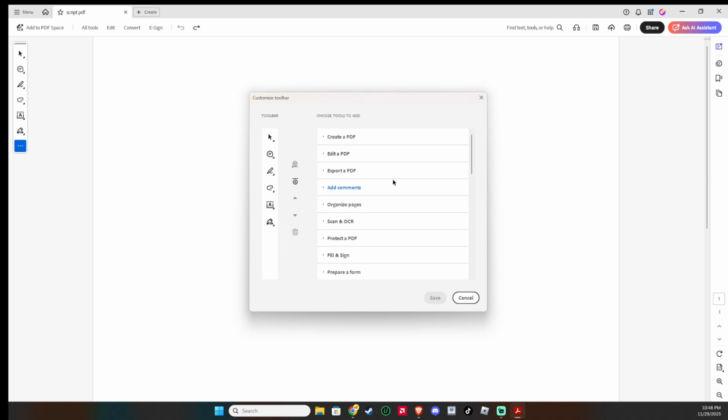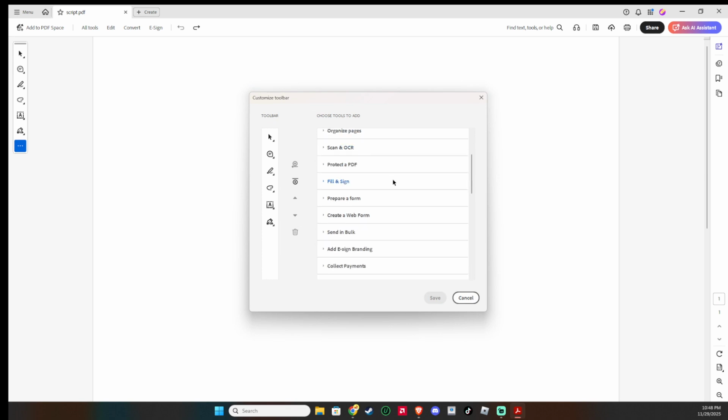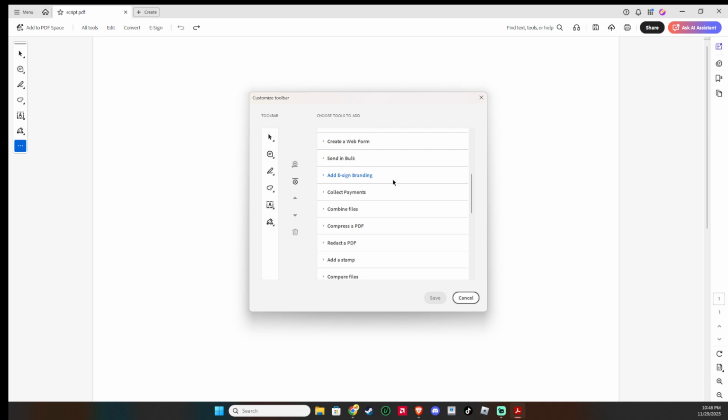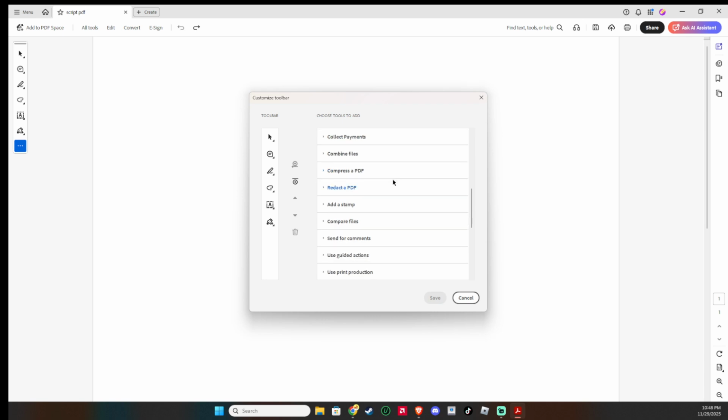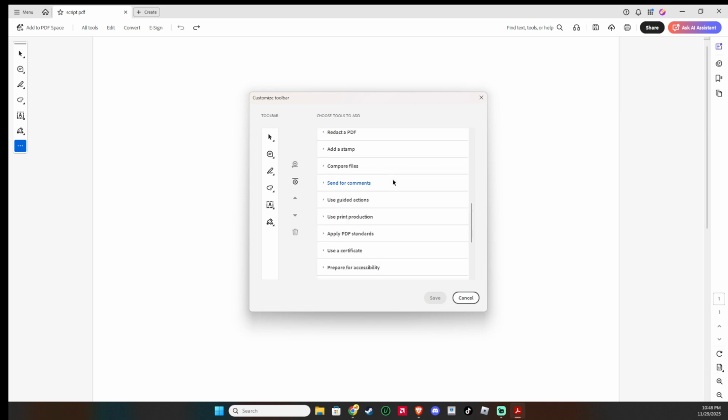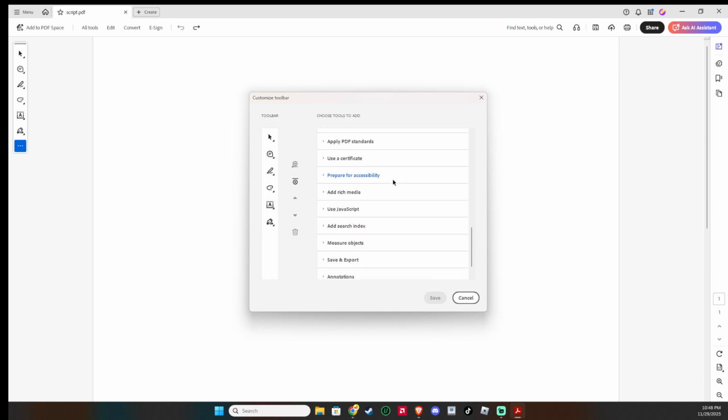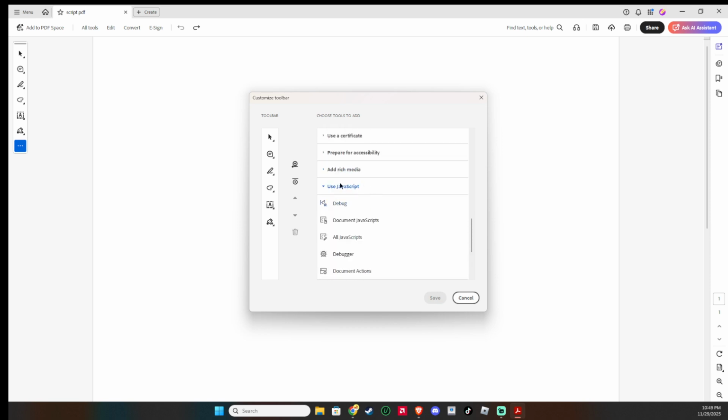In the panel that appears, you'll usually find a search box, often labeled something like Find a Tool. Type Use JavaScript into the search. Acrobat will filter the available tools and show you the Use JavaScript option. This tool is designed to let you run JavaScript directly in Acrobat, which is incredibly useful for batch operations, form enhancements, and other advanced PDF tasks.